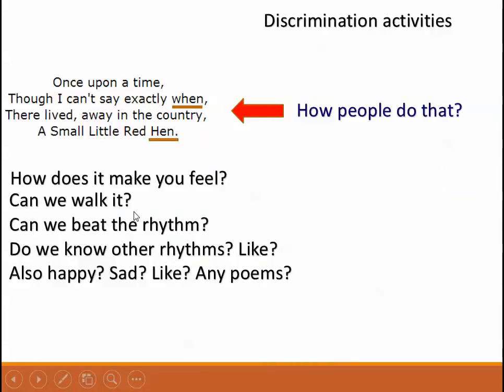So you see how here I can show how do people do this? When, hen. So you can explore first those ends before you actually start worrying about the rest of the text. And you can actually see time and country are not rhyming. Though I can't say exactly when they lived away in the country, a small little red hen.